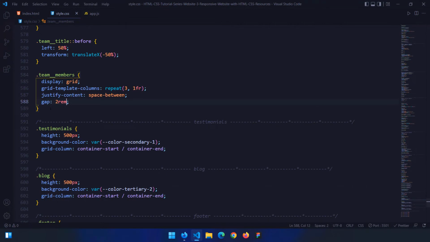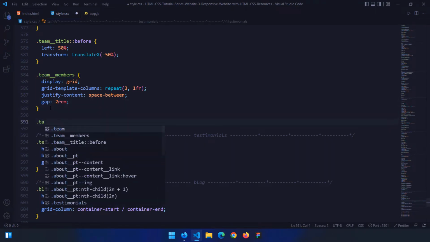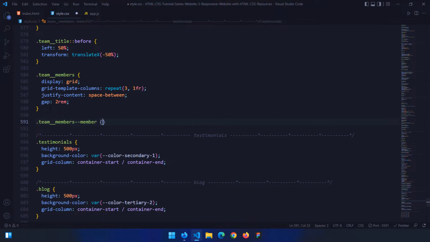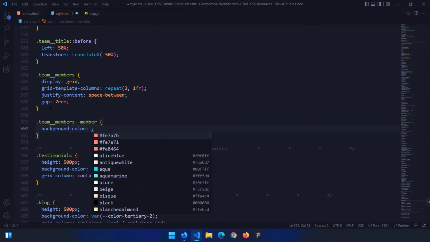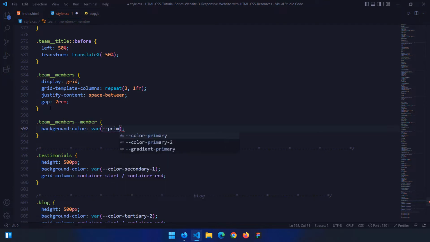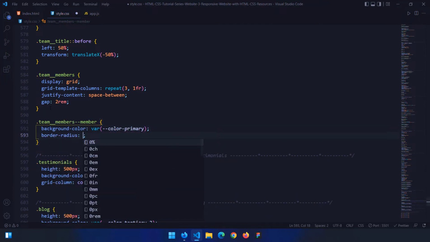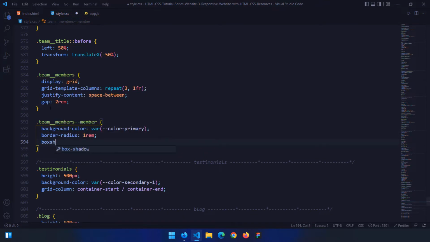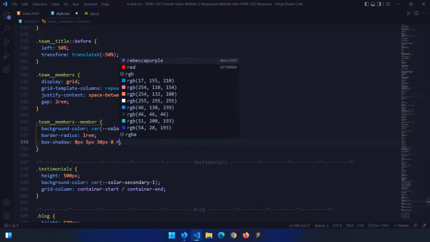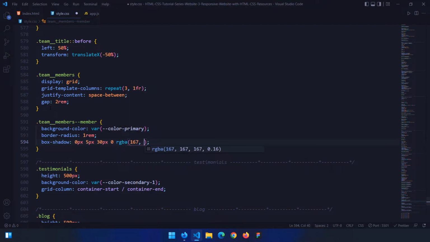So let's go ahead and keep on coding. I'm going to say team members member. And in here, I'm going to say the background color for each of the members is going to be that primary color, the white color. The border radius is going to be 1 rem. I'm going to give it a box shadow: 0 pixels horizontally, 5 pixels vertically, 30 pixels for the blur radius, and 0 pixels for the spread radius. The color for the shadow is going to be 167, 167, 167, and the alpha channel is going to be 0.16.